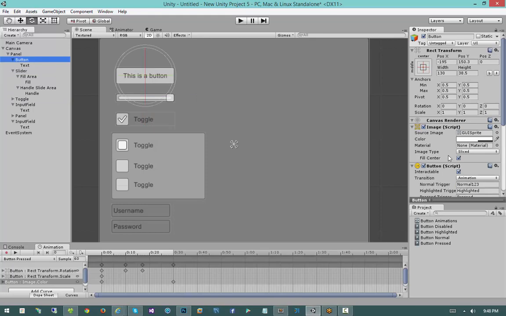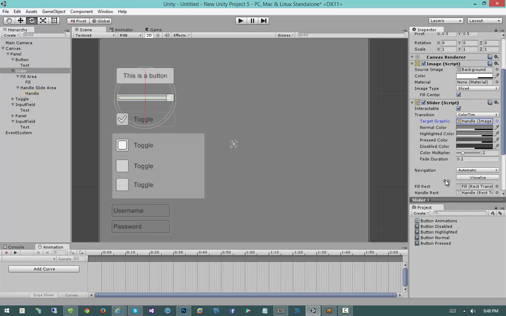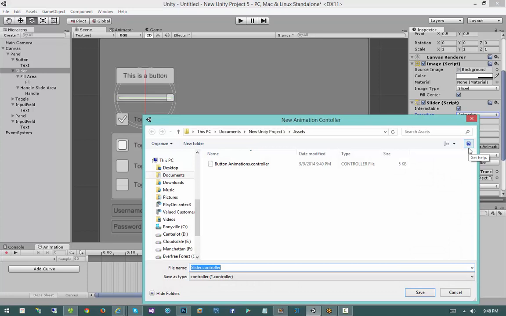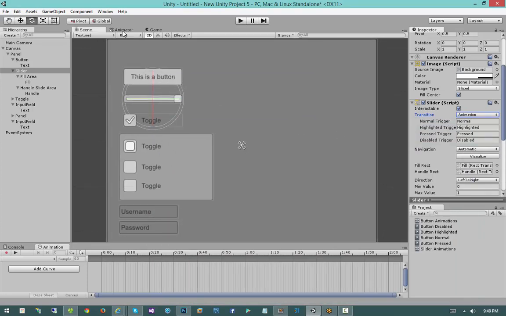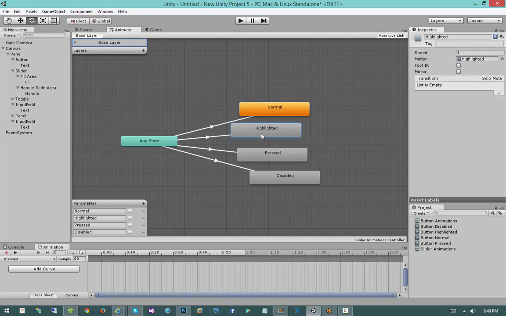So with the button, the target graphic would be the button image itself. With the slider, the target graphic is the handle. Anyway, a really easy way to set up an animation controller is simply to set the transition to animation and then say auto generate animation. And then I can call this slider animation. Now if we click on the slider, we see it already created all of these for us.